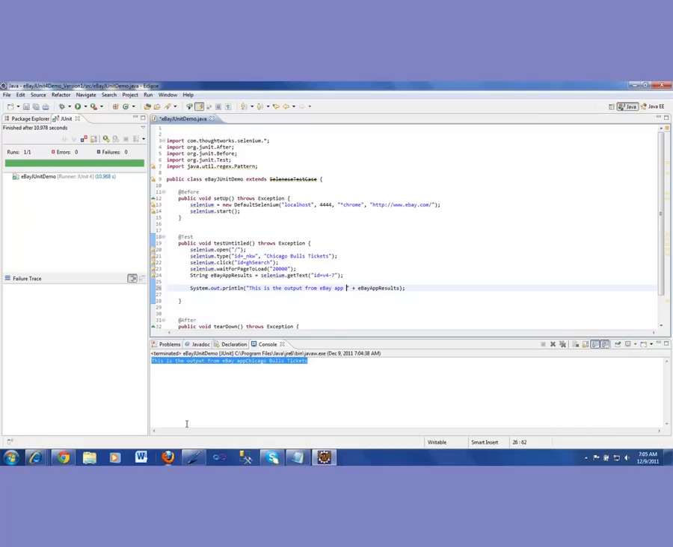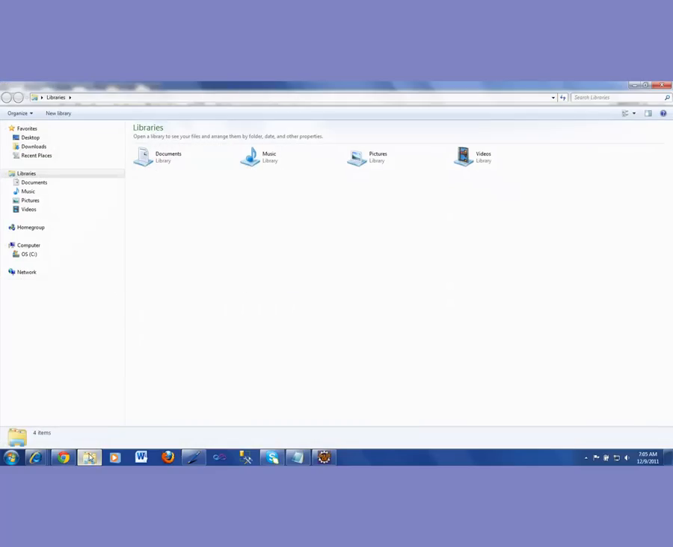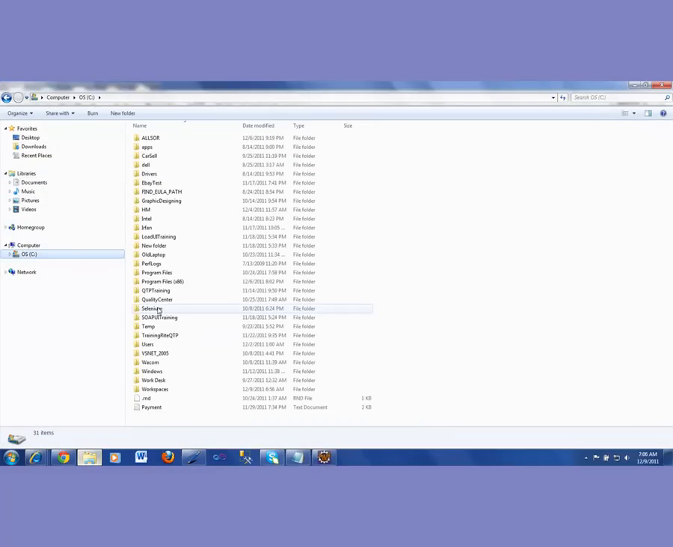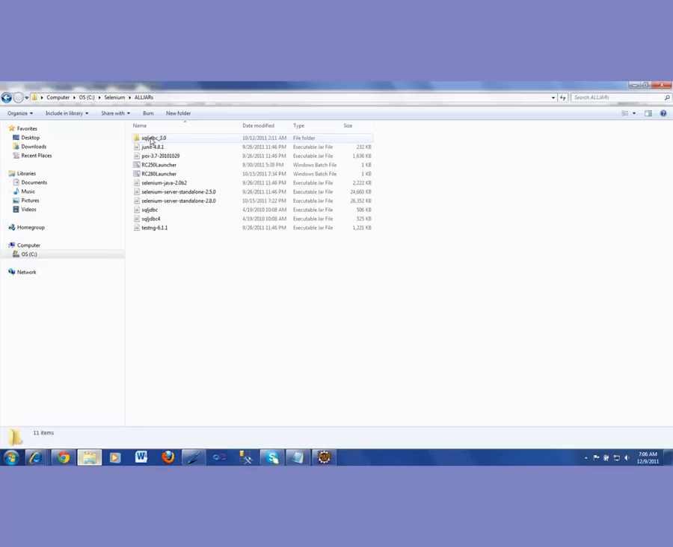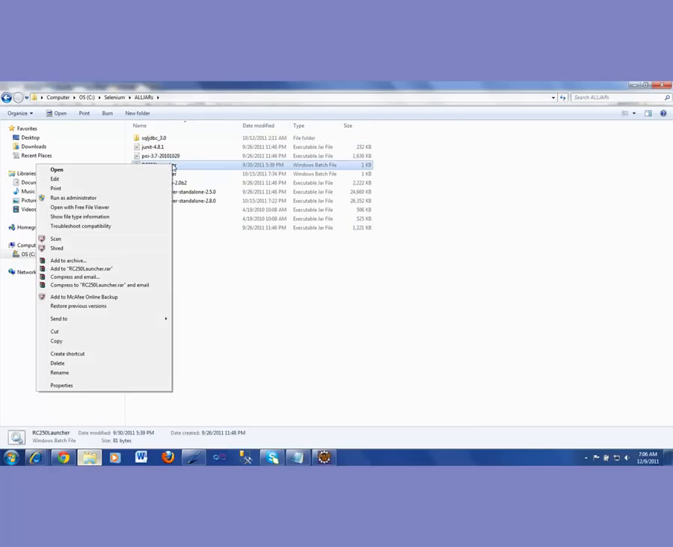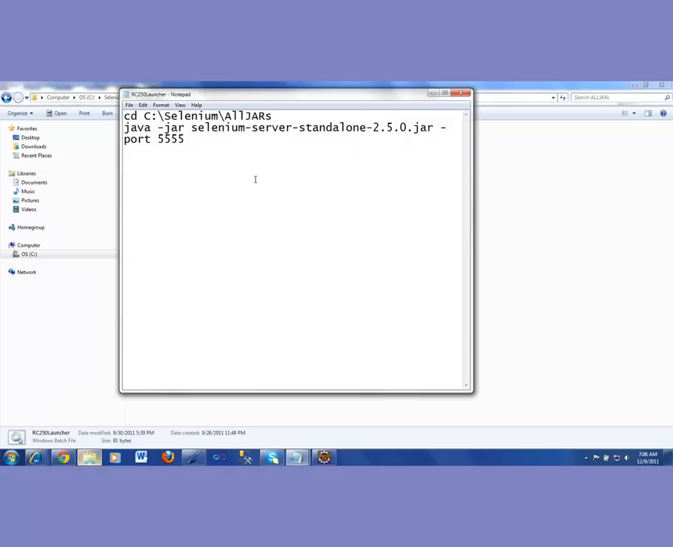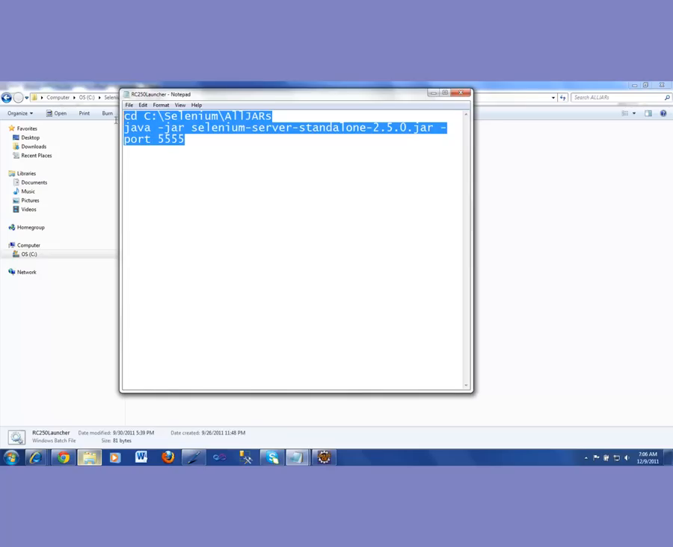The way you could manually start that is by going into this location, and on my machine I have this on the C drive. There's a Selenium folder, then all jars. Here I created a batch file, and when you say edit, it will show you the batch file. The batch file says navigate to that address and then start my Selenium standalone server on port number 5555, right? So I am going to do that.